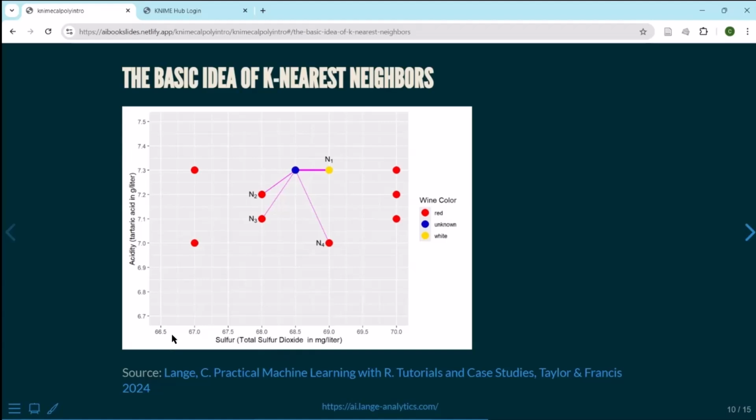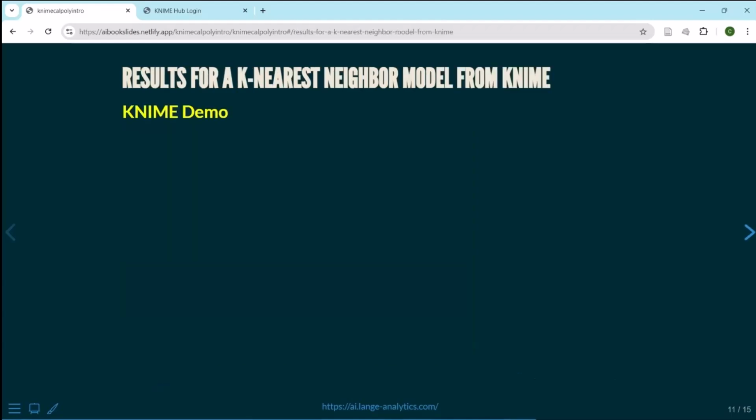Something else here: if we look at the scale, these numbers are all in the 60s. These numbers all are below 6 or 7. So these numbers have way more influence than these numbers, and this is not what we want. So we have to scale these numbers into a comparable scale. Keep this on the back burner. We will do it in a moment.